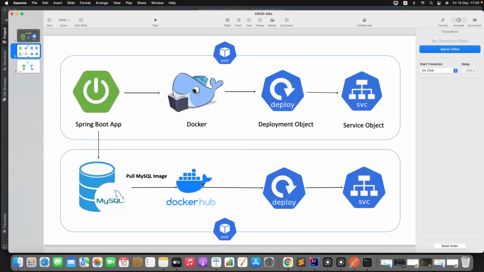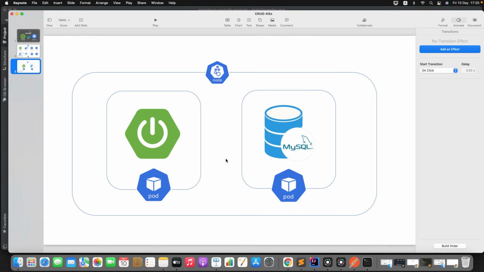And once again, if you can recap, we just deployed our MySQL instance in a separate pod, and we deployed our Spring Boot application in a separate pod. And my Spring Boot and MySQL are connecting with each other because they both are inside a single node. This is the high level diagram, right? Now let's check the health of each component.